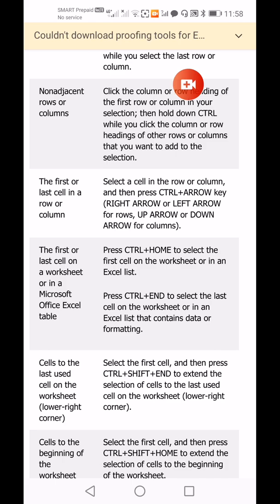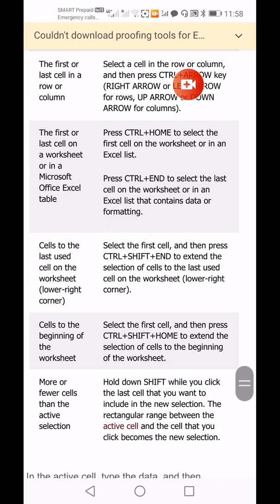The first or last cell on a worksheet or in a Microsoft Office Excel table. Press Ctrl+Home to select the first cell on the worksheet or in an Excel list. Press Ctrl+End to select the last cell on the worksheet or in an Excel list that contains data or formatting.